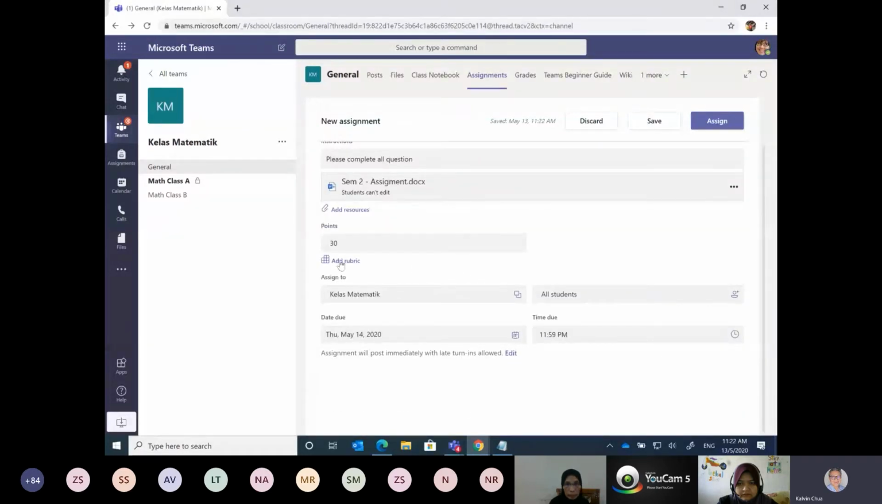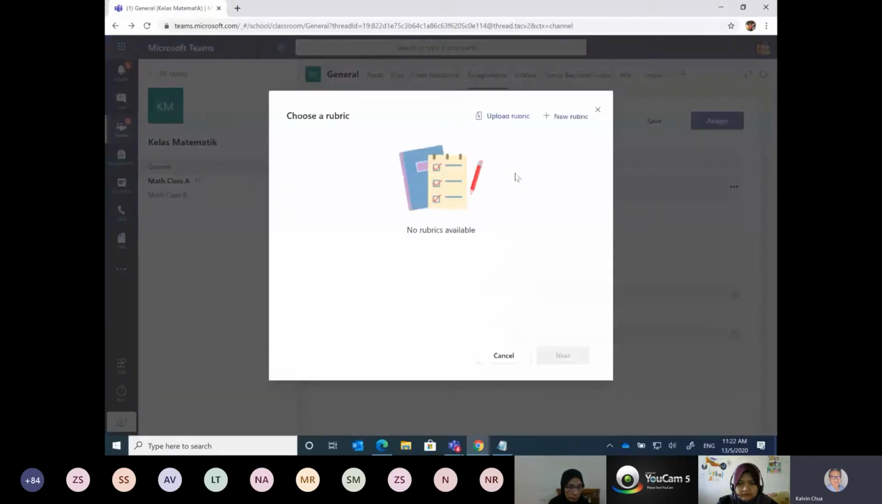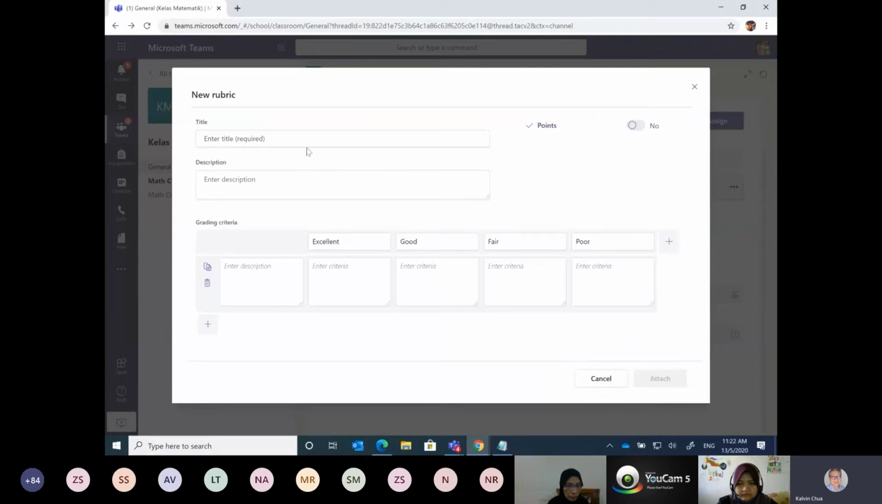Okay, then do you have any rubric that you want to upload, or you want to prepare your new rubric? You can prepare over here. So let's say I go to new rubric. Okay, then you can provide, let's say this is for the SAM 2 assignment. Okay, then how do you define? Okay, whether is excellent, good, fair, and poor. So this is something that we can mention over here.